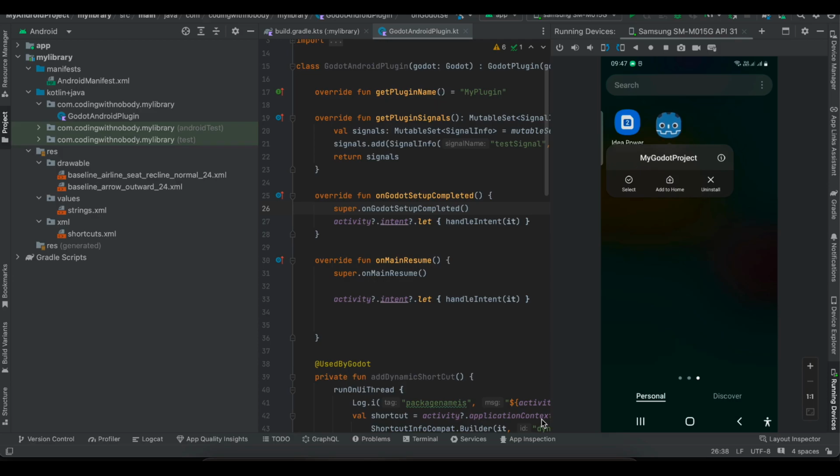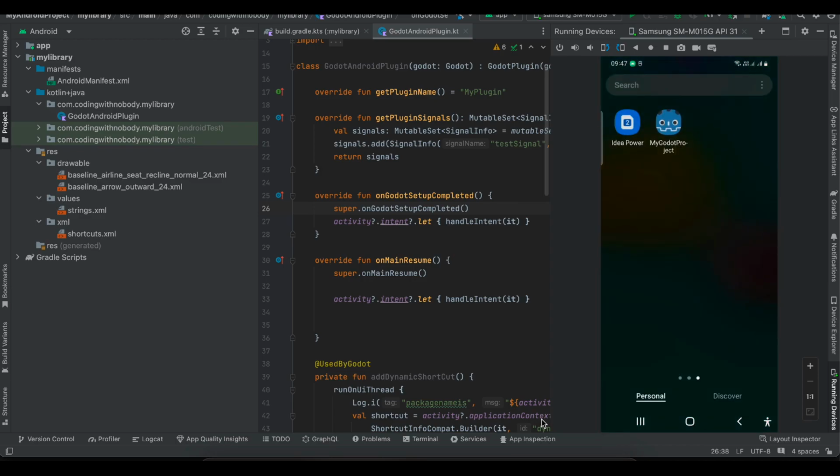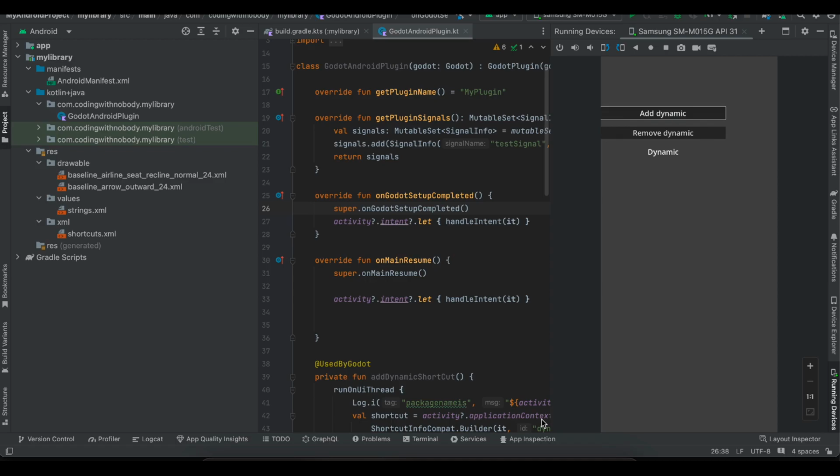Okay, now if I click on my app and also have a look at the text, now the text is called hello world. I will click on this add dynamic, so this will add some shortcut to my app. Okay, and here you can see I have added one shortcut called coding with nobody, and if I click on it the label will change to dynamic, because I am sending a callback from my native Android side to the Godot side, saying that the shortcut was clicked.